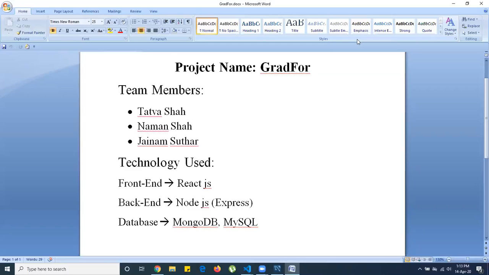Our project name is GradFor and the team members are Tattva Shah, Naman Shah and Jainam Suthar. The technology which we use to develop GradFor is, for the front end we used React.js and for the back end we used Node.js, and in Node.js we used the Express library. For the database, we initially started with MySQL, and then later, according to the requirements, MongoDB was a more preferable one. So currently, all our data is stored in our MongoDB.